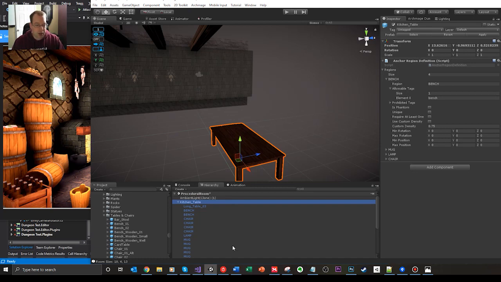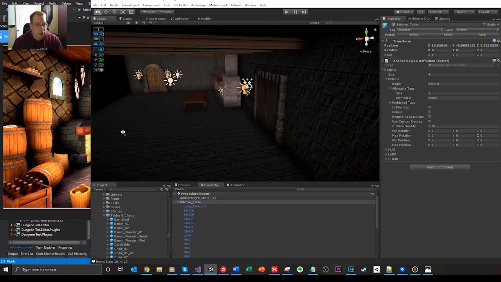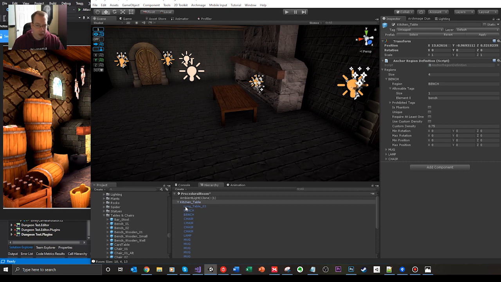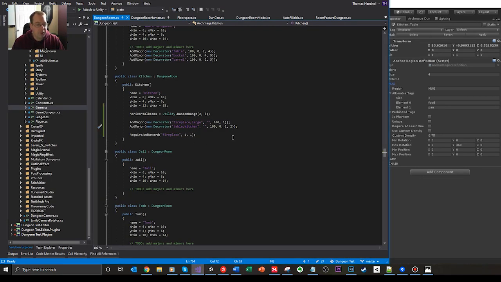But if we fly through this wall, we look and see there's nothing actually there. So why is there nothing there? We defined all of these allowable tags. Benches allow benches, but for mug we have two things that we allow. We allowed food and we allowed pans. So why aren't there any foods and pans there? The answer is because I haven't said that in this room there are decorative items that are food items and pan items. So that's what we need to do next.